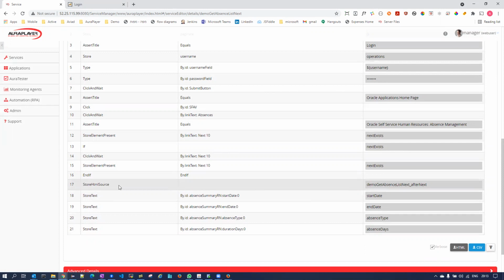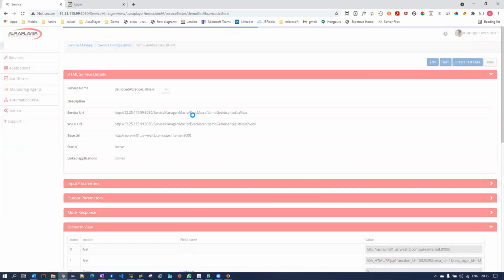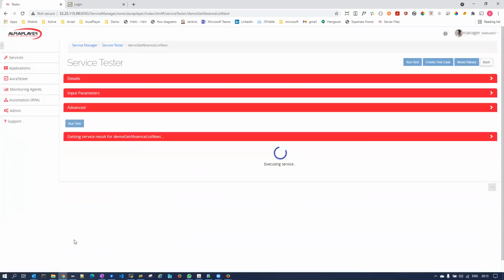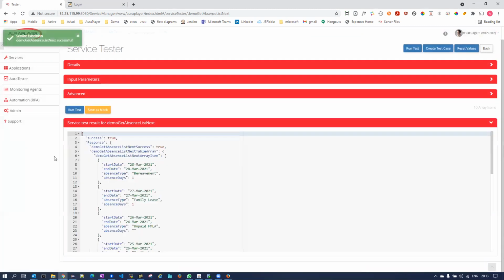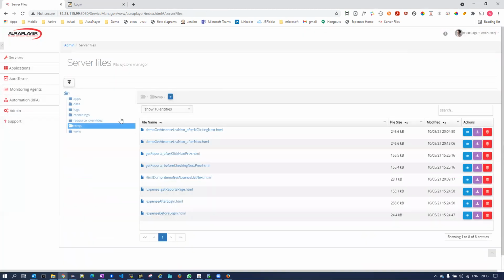So I can see that I have the store HTML source. Now I'll run it. It will run well. I'll go to the admin server files, to the temp directory, and I will find there the snapshot file that I've created. Sorry, this is the snapshot file. This was from another run.